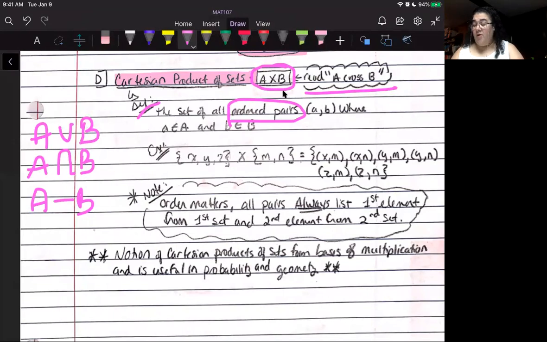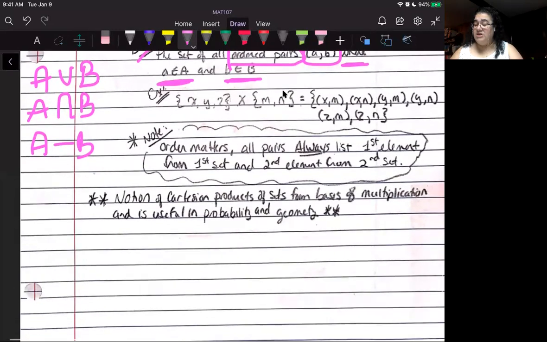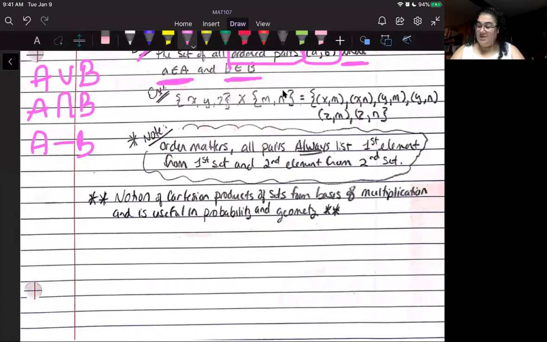be the set of all the ordered pairs, and we put them in this format, (a, b), where, and this is the important part, where a will be an element of A and b is an element of B. Now, like I just mentioned before, order matters. It particularly matters here when we're talking about the Cartesian product, okay? And that's the note that you see here.